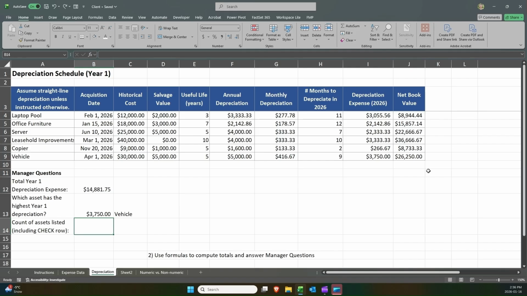All right. Count of assets listed, including check row. Well, I'm just going to count my non-blanks here and see that there's 6. 1, 2, 3, 4, 5, and 6. So that's what we've got.